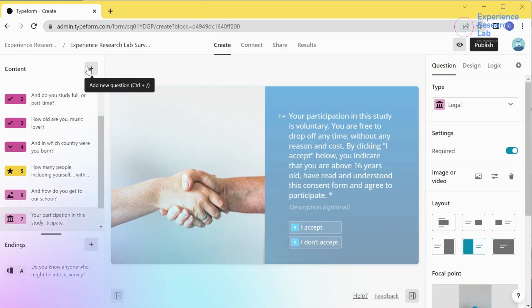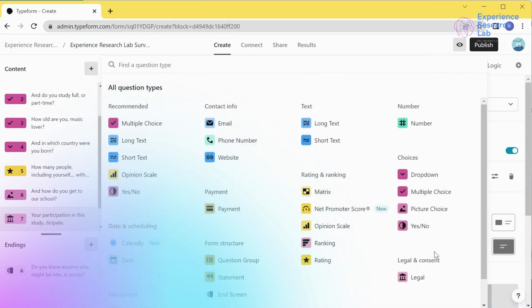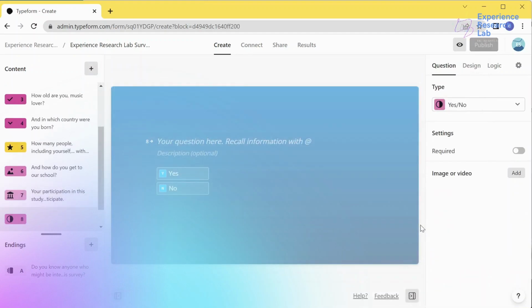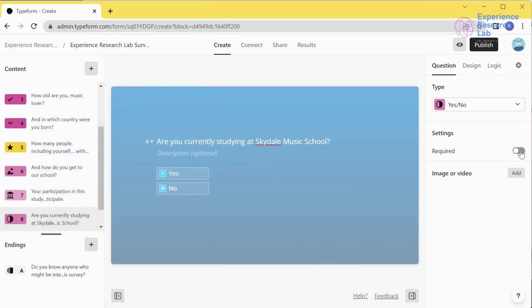Great. Question 2 is a yes/no question. Here I will ask if the respondents are students at Skydale Music School or not. So the question is, are you currently studying at Skydale Music School? Great. By default, the answer is yes or no. I plan to set this as a filter, therefore I'll activate the required button. That's it.